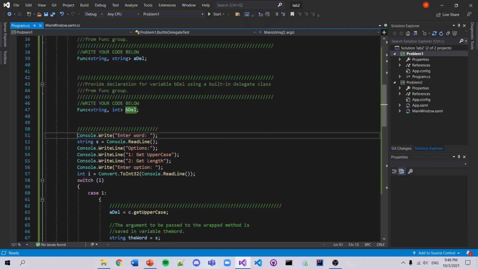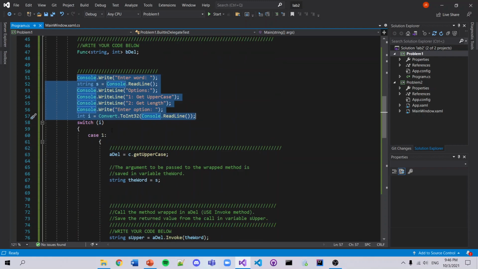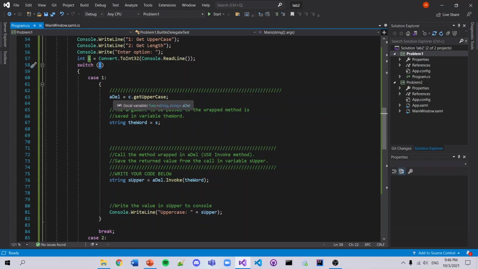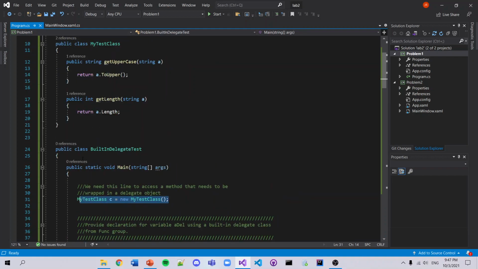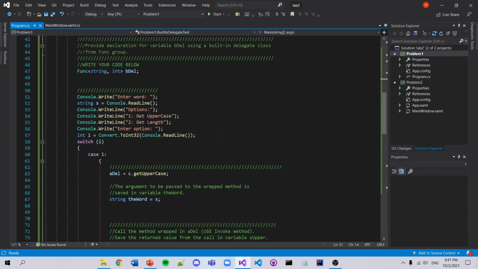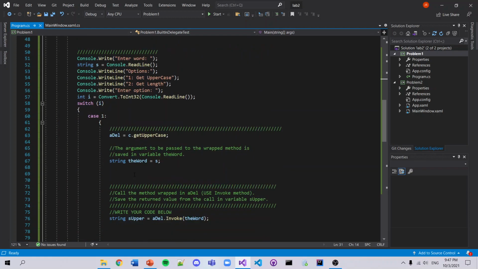Here is what the console asks the user to input, and we're gonna use a switch statement, depending on the user's input. The case 1 is gonna work like this. Into the adel function, into the adel class, I mean, the built-in delegate class, we're gonna pass the get uppercase method from this class that is made here, and it matches the Func built-in delegate class because it takes a string and returns a string.